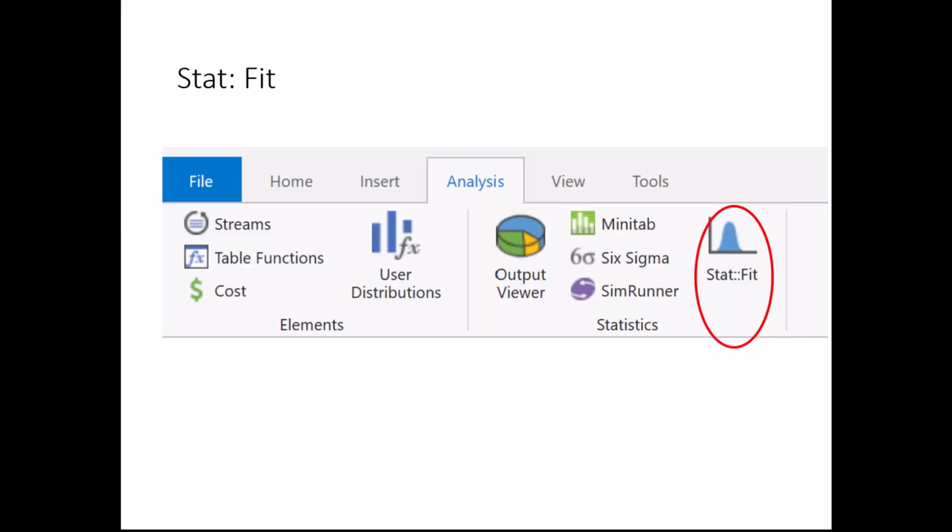Hey guys, welcome to fitting your distribution to your data, and let's see how we can use the StatFit to help us with our models. So this is the icon in our analysis tab where we can find the StatFit. But let's first talk about some background and information about data distributions before we get to work on StatFit.